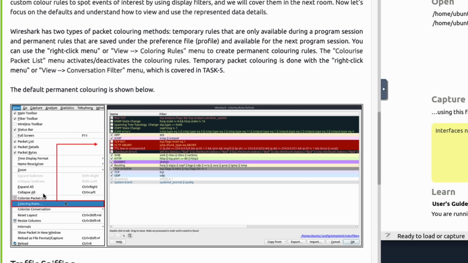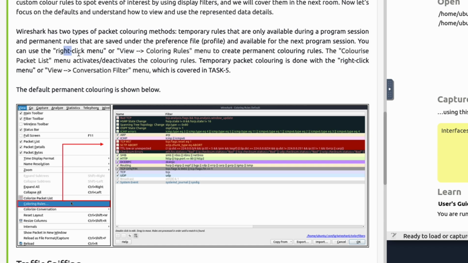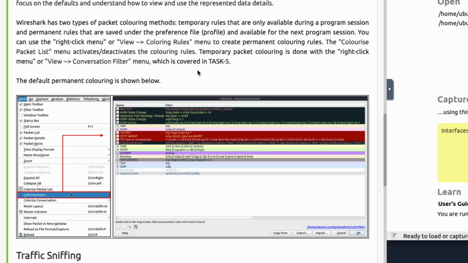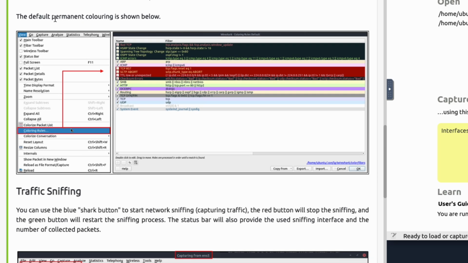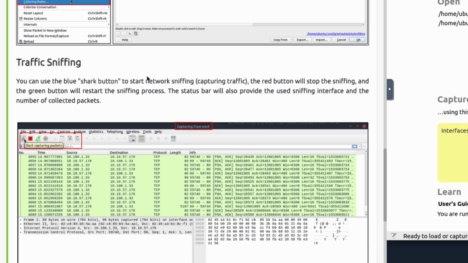But if we wanted to see, we could just click on coloring rules. So it just tells us right here. It says you can use the right-click menu or the View, Coloring Rules menu to create permanent coloring rules. The colorized packet list menu activates and deactivates the coloring rules. Temporary packet coloring is done with the right-click menu or the View, Conversation Filter menu, which is covered in task 5. So we'll go through that in a little bit. And this is the default permanent coloring below, right? So green should be fine, looks normal. Yellow is of a little bit of importance. Red, black, those things you definitely need to pay attention to.